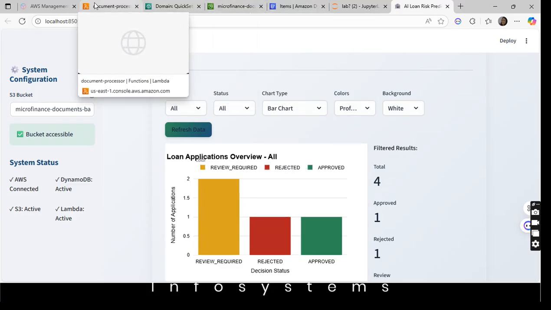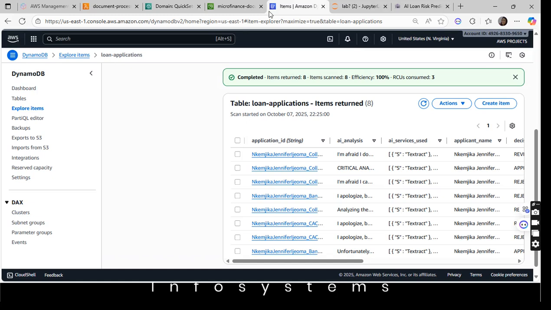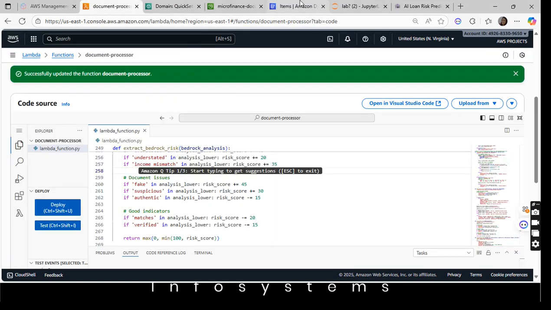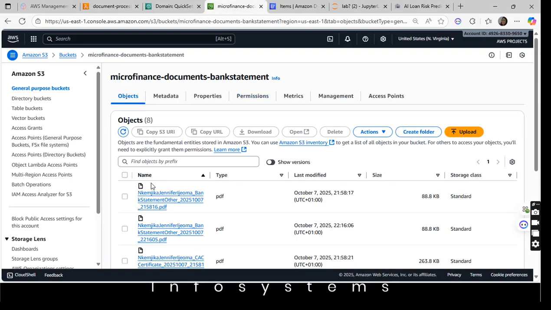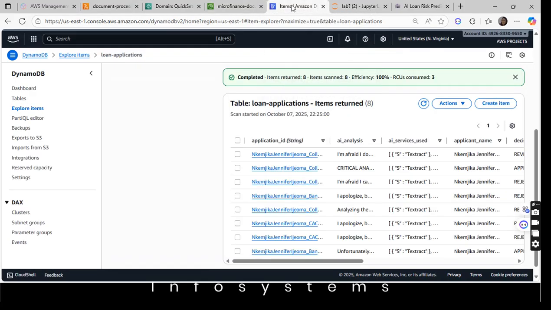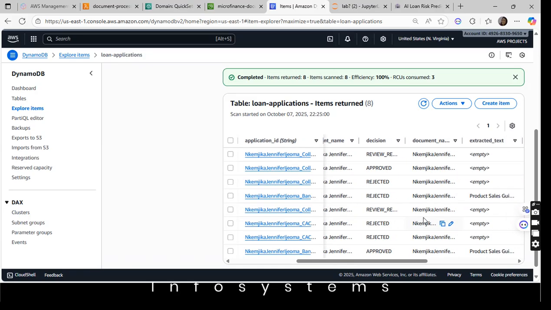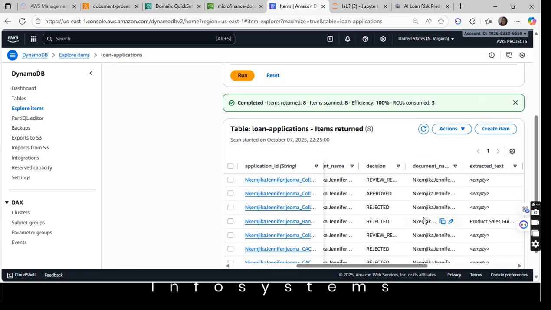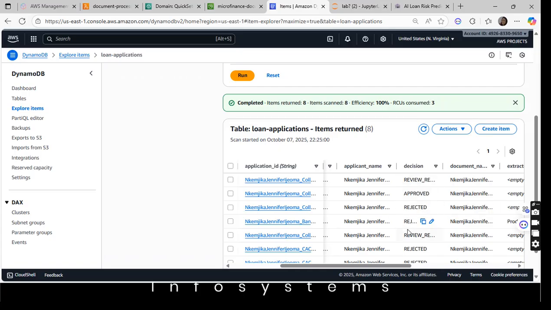If you move quickly to the S3 buckets, you can see, please hold on. You can see that the files that were uploaded are reflected here. All of them are reflected here because S3 is connected to the platform. The decisions that were made after the analysis are reflected on the DynamoDB table. You can see rejected, approved, in review, and all of that.